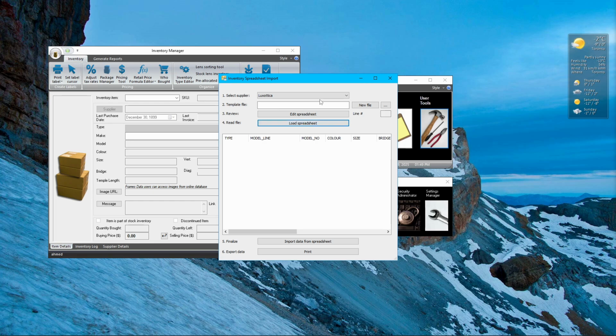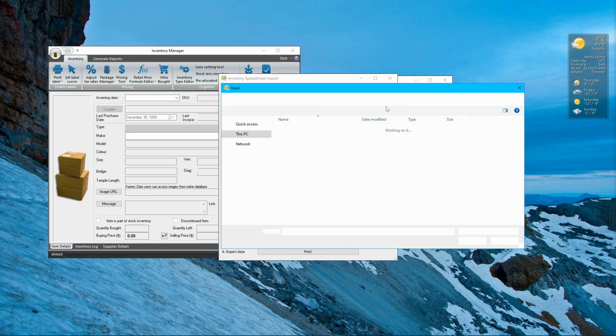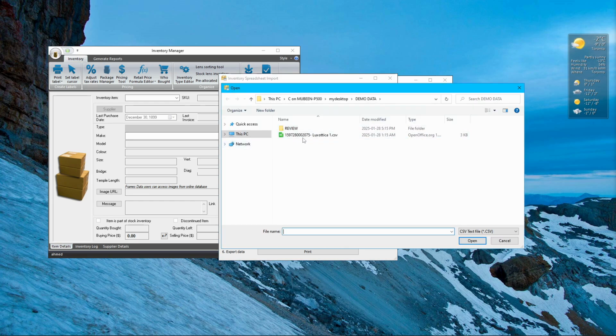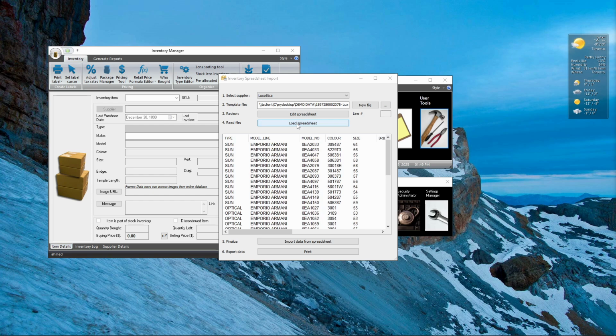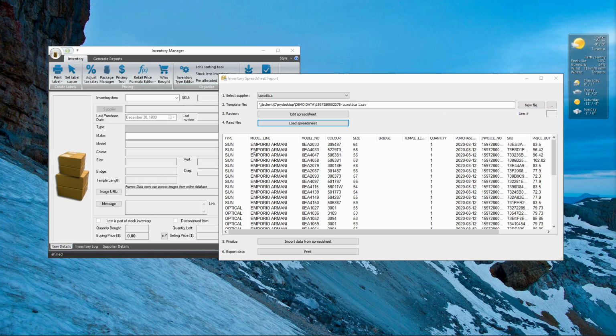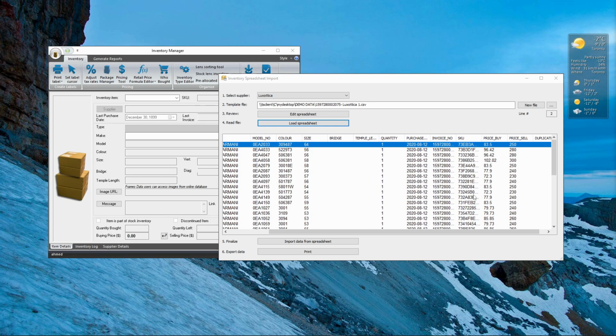So what we're going to do, we're going to select a file by clicking these three dots. And I'm going to pick some data from my desktop. And here we go. And all I'm going to do is click on Load Data. And as you can see, here's a list of items that we have. I'm going to make this a little bigger. It's gone ahead and populated the buying price as well as selling price, and it's actually created SKUs for us as well.